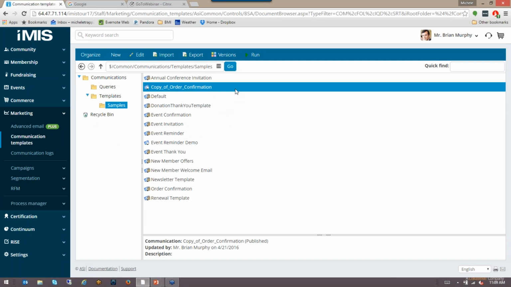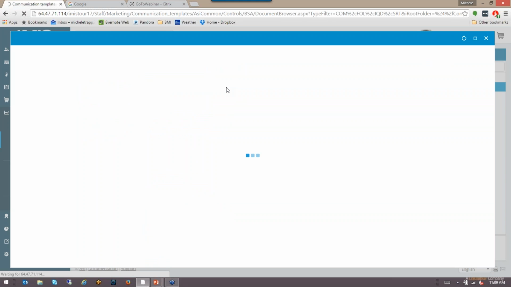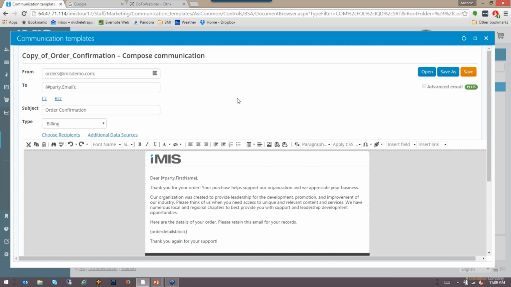So I'm going to open this up. I'm just double clicking on it, and I could have also clicked on it and chosen edit. And this is where it gives me this copy of and gives me that information. So from here, what I'm able to do is I see that this is the communication template editor. And right out of the box, this is how it's set up.